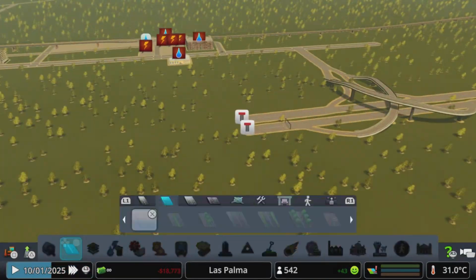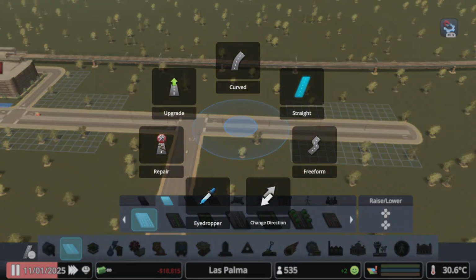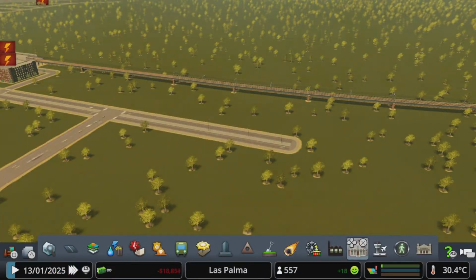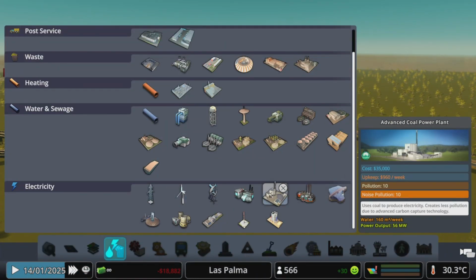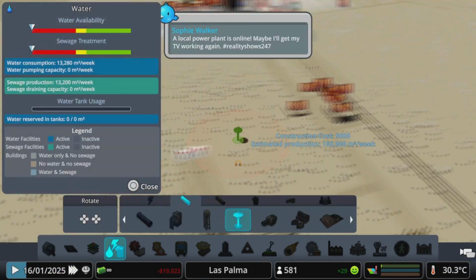And then to finally get the city up and running, I put in services that were obviously needed for the city over here. But this is just a temporary spot for them. In the future, I'll make a more permanent solution for them.